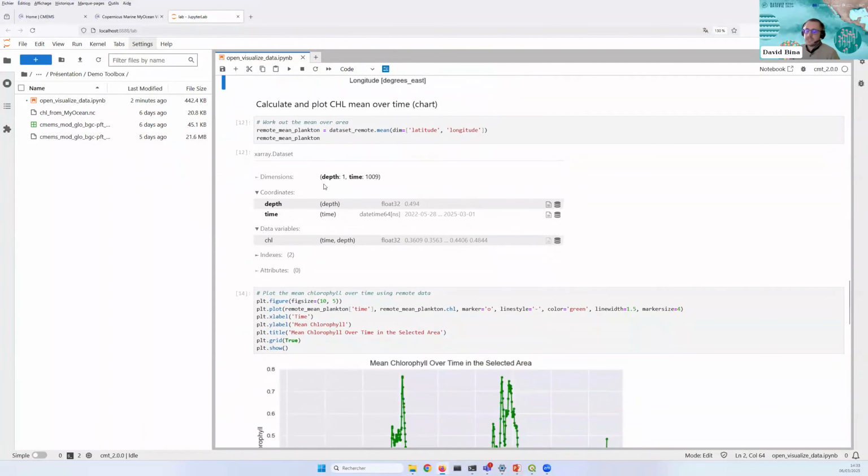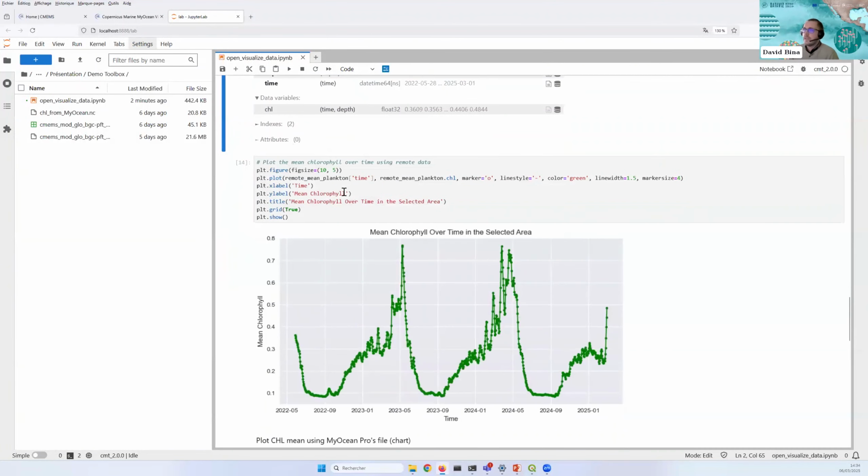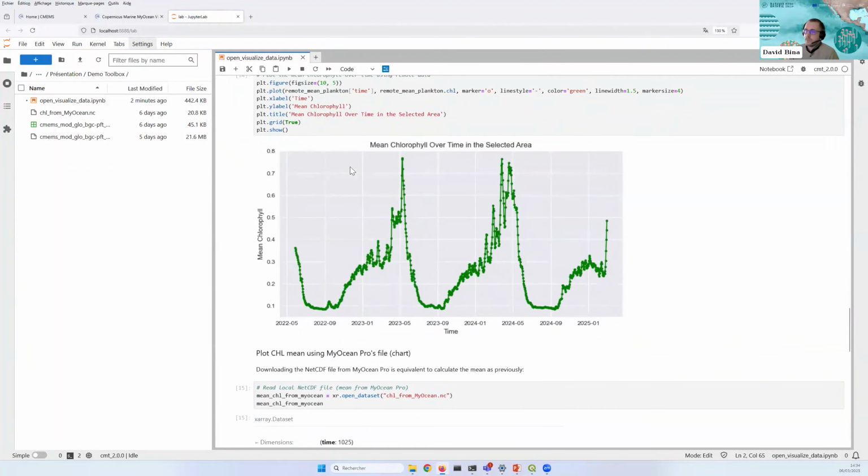Then you can do some post-processing with remotely open data. So for example, using the same dataset, here I am calculating the average over space, so over the latitude and longitude dimensions. So now we can see that we have chlorophyll only depending on time and depth and not on latitude and longitude because it's the average. And then we can do the same plot as before, so plotting the evolution of chlorophyll with time.